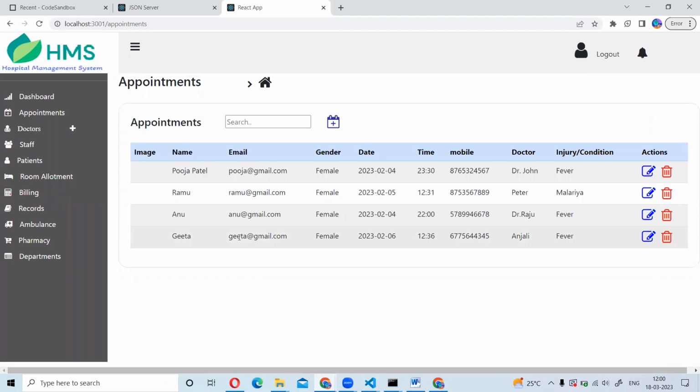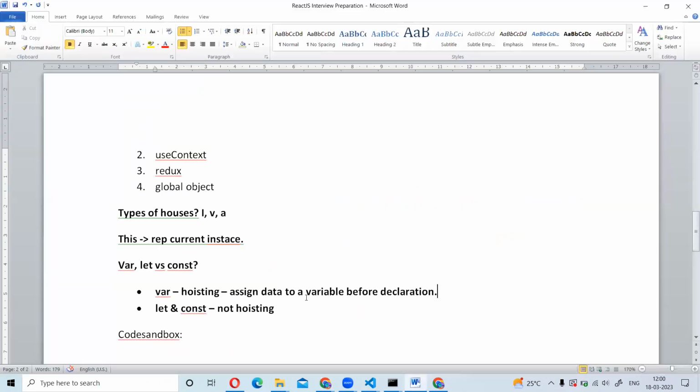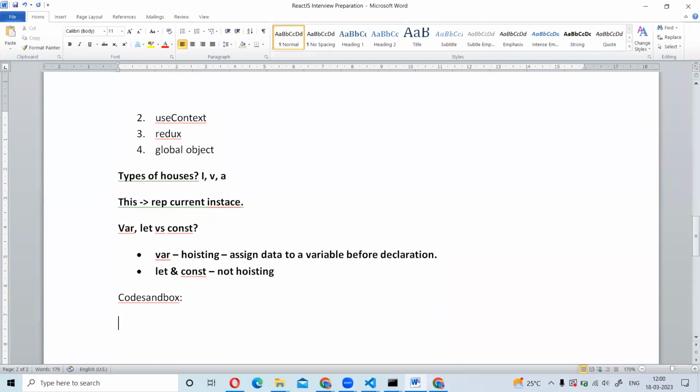So next, what is the scope of a variable? How many variable scopes are there? Tell me. Global and local. So global scope, local scope, block scope. Okay. So what is meant by global, local, and block scope?